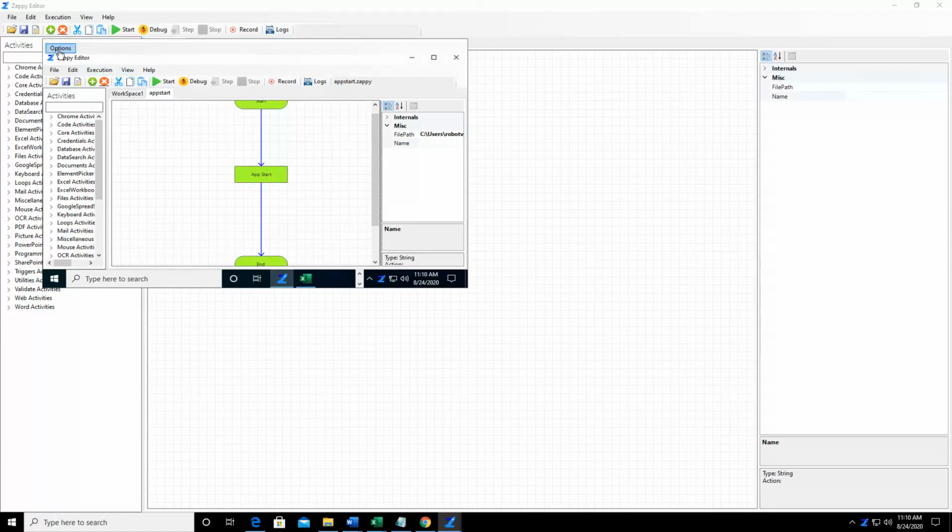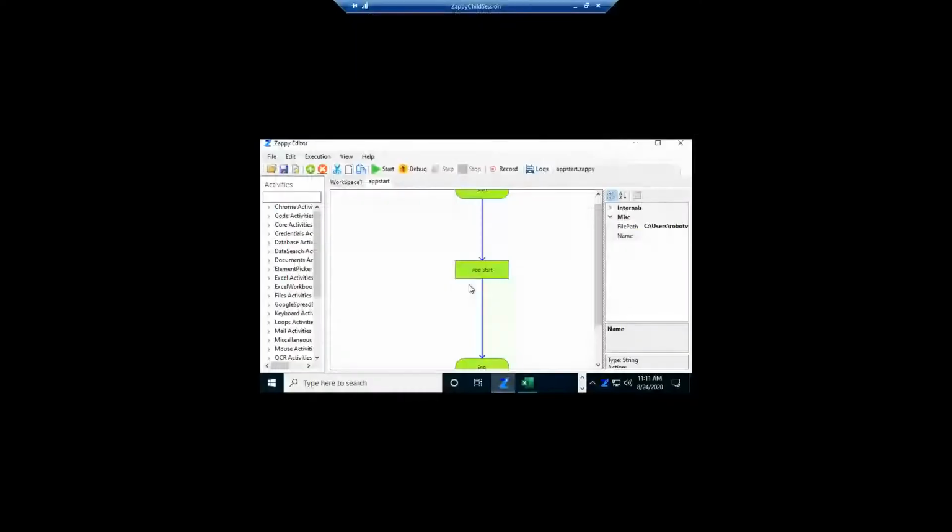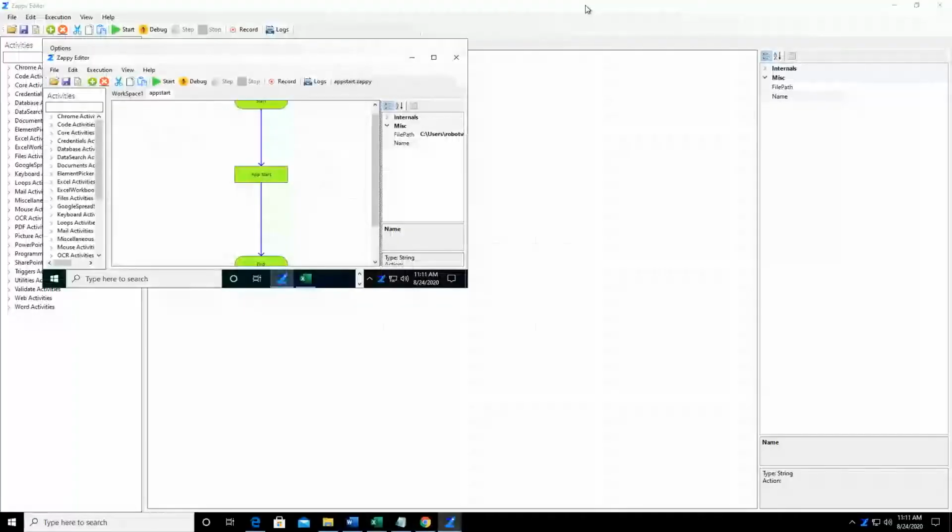There is an options menu in the top left corner. You can go to the full screen. Okay, and let's see other options as well.